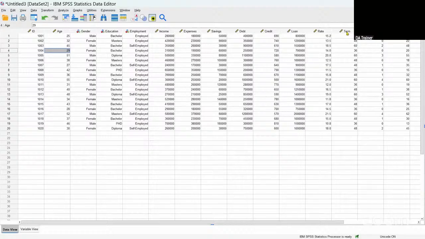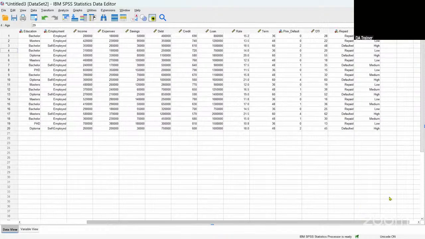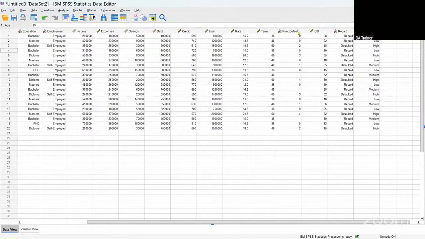So this is 36 months, 48 months, 60 months, etc. Now on the previous default here, it should be previous default, not preview default. Previous default means, let's talk about this default first. Default means somebody that has not paid back the money. So he defaulted in paying back the money. So is there any previous default on that person? So 0 is no. The person paid twice, 3, and so on.